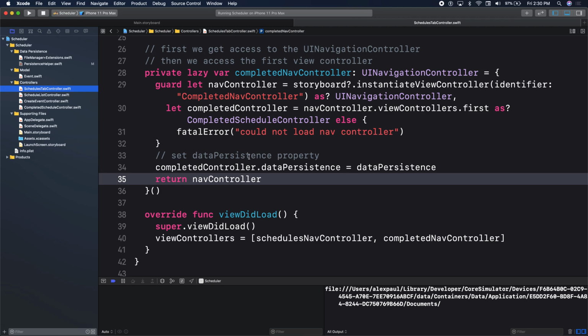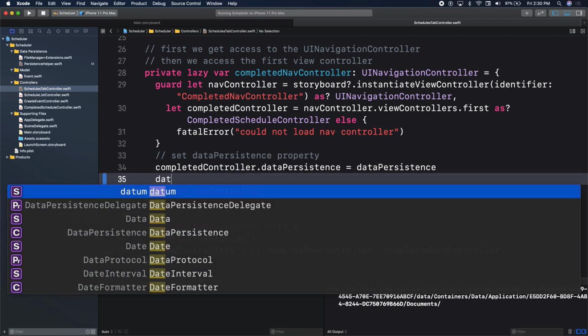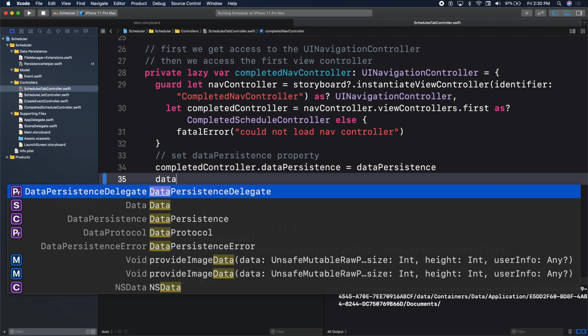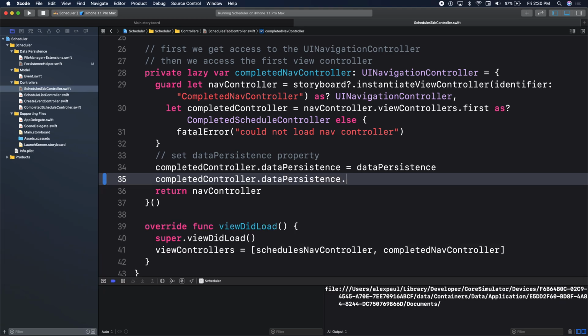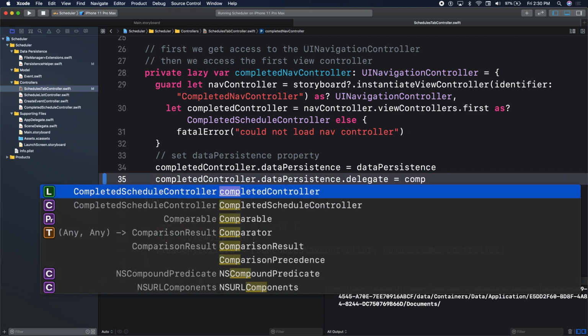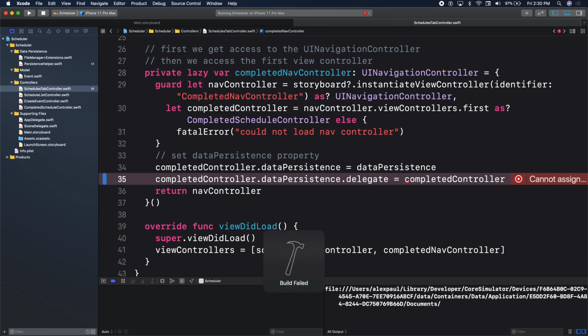And on our completed controller, let's say dataPersistence.persistence.delegate equals, sorry, not self, completed controller. We'll come back to that later. We'll fix that.